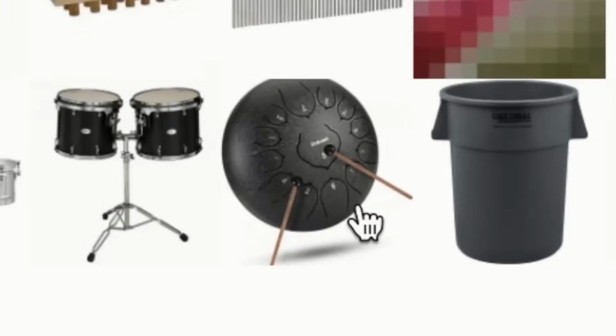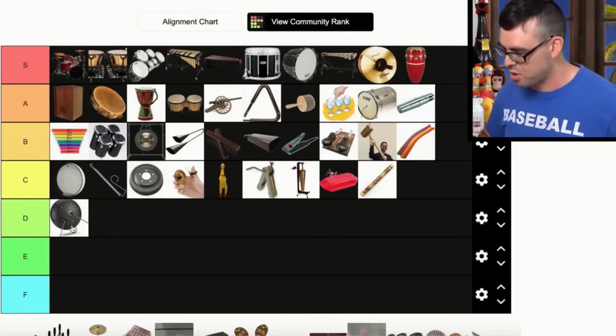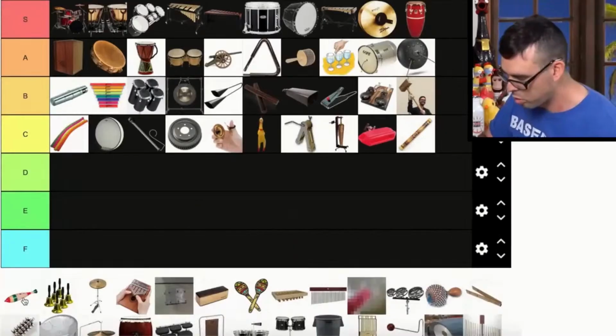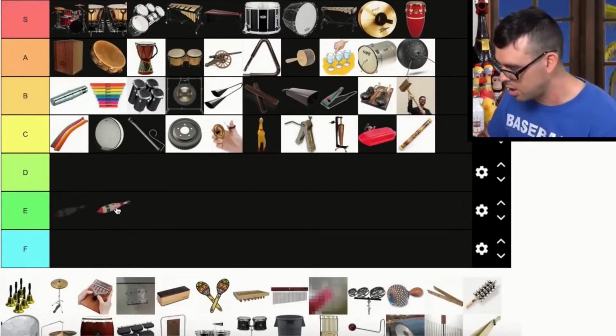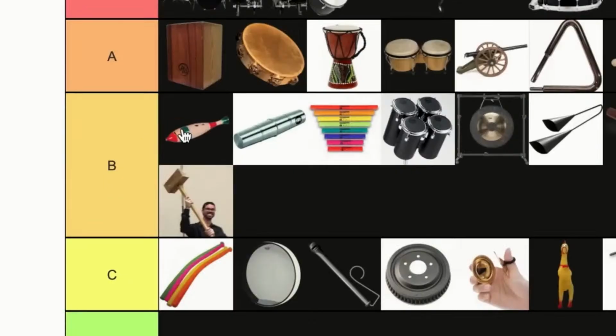Ooh, the tongue drum. Yes, I recently did this in a video. The hardest part is just finding where the notes are, because they're in a circular pattern, not really in order. Guiro, this one actually takes quite a bit of technique, and you do need rhythmic accuracy to play this one, so we will put that right up here.